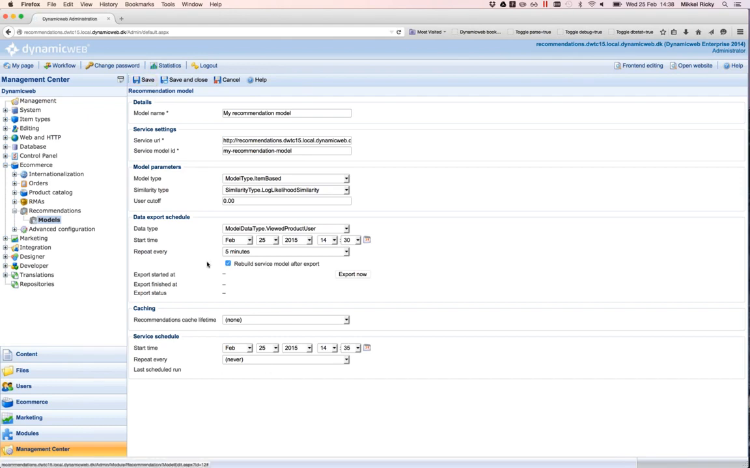So I save my model, and of course now I could wait for the data export to run using a scheduled task, but I'll just click this export now. So we now have exported our data to our recommendation service, and now we just have to wait a few seconds for the recommendation service to build its models, and then it's ready to recommend products.